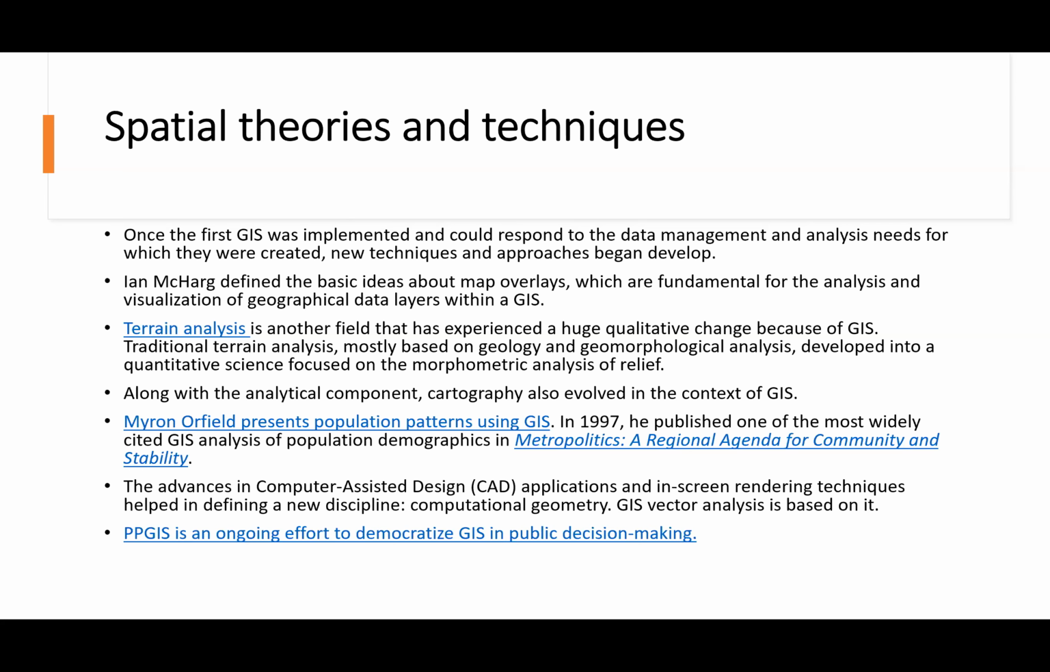So again, accessing data, making it available for people to consume and understand and present in terms of their research and their findings. The advances in CAD applications and in-screen rendering techniques. Rendering is how fast can it make that graphic. That's rendering, how fast your computer or how accurate your computer can render a picture or render a visual.